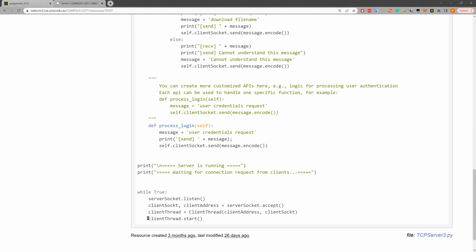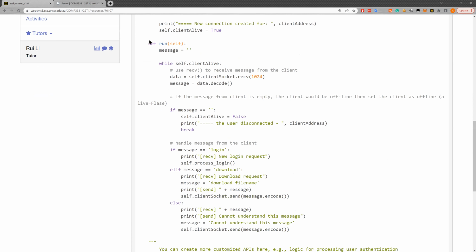And you can see there is a start function in here. So once we run the start function, it will come to the run function. It will run this function. So what we have here, we have a while loop. While the client is alive, we will keep receiving the message, right? We will keep listening to the incoming content from the client.